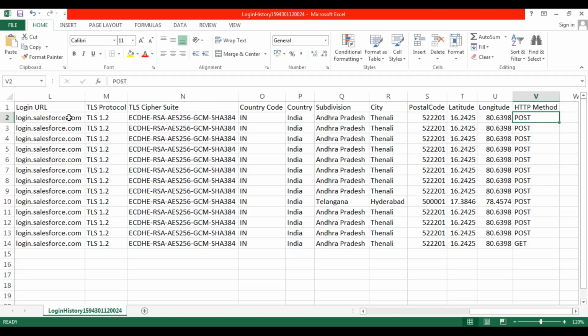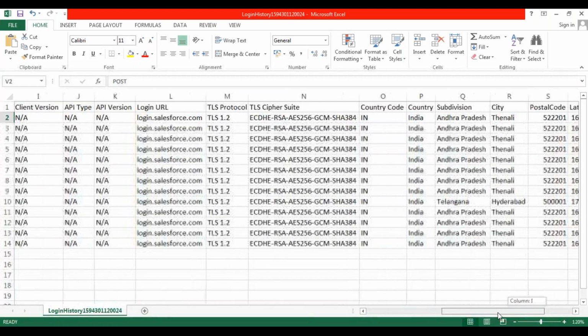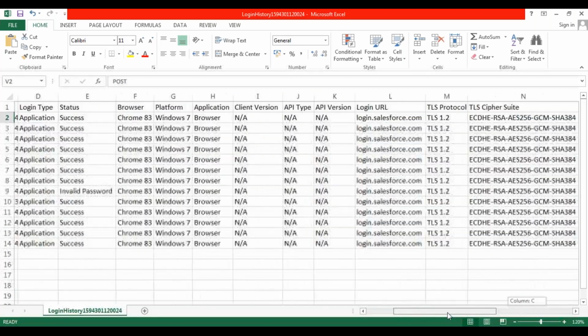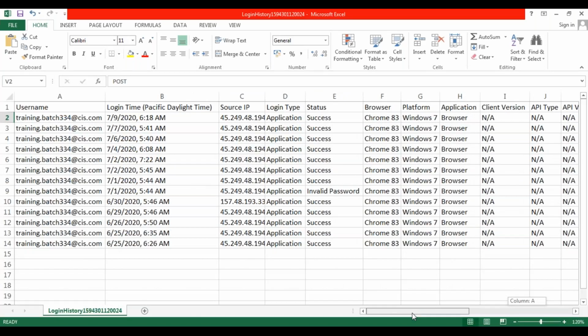A quick question, sir. Because you have logged in from India, if a person logs in from overseas, will all these details be filled in there as well? Yes, everything will be tracked by Salesforce. Okay, thank you.